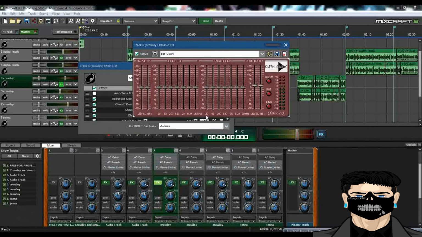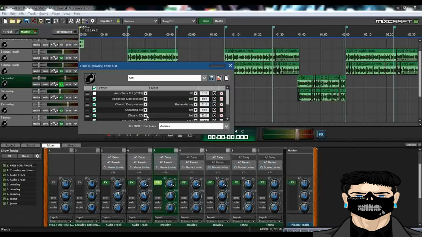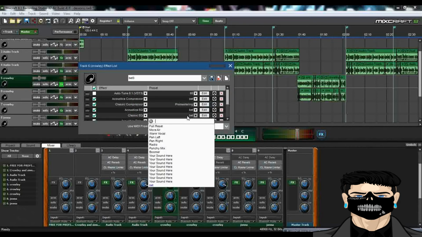I also use classic EQ. Remember to play around with everything. Play around with the settings. Play around with your vocals, your EQ. Every artist is different. I play around with the Acoustica delay.